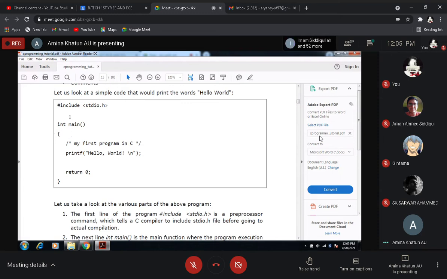Okay, so this is the main function, and within this main function we have to write the code. Here is a very small program. We want to just print the hello world message. To print something in the C language, we need to use the printf function. So what is the purpose of this printf function?